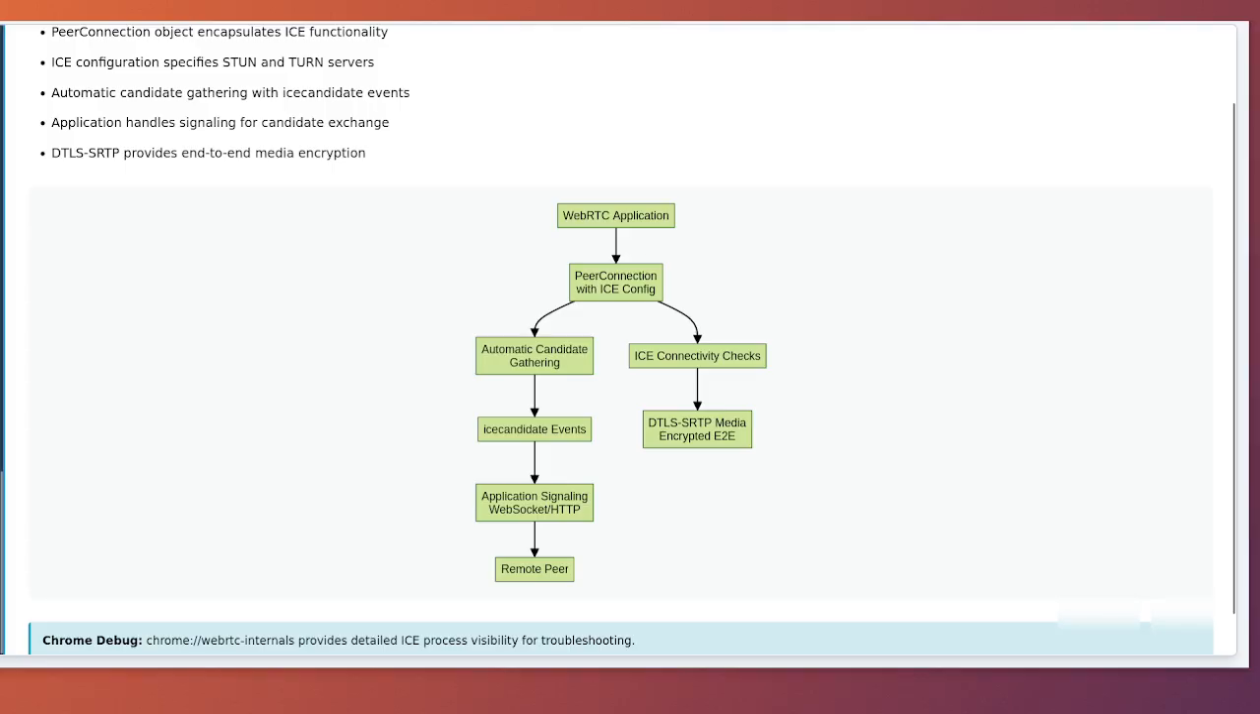The signaling channel doesn't carry media, only control information. The actual media flows peer-to-peer using the path established through ICE. Once candidates are exchanged and connectivity checks complete, WebRTC establishes the media connection using DTLS for key exchange and SRTP for media encryption. This happens automatically without application intervention.